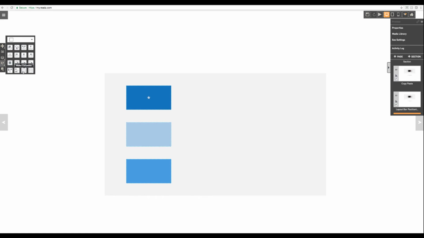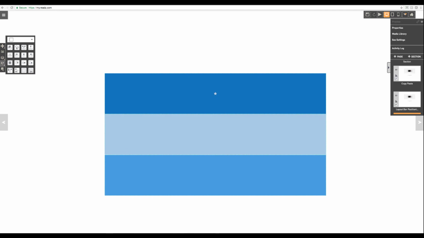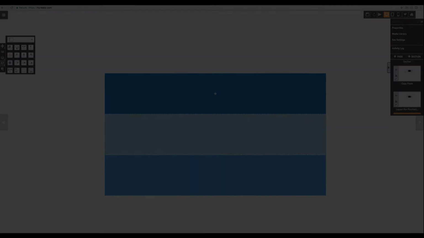The other two options I have here are Make into Columns and Make into Rows. So just to show you what those look like, when I make them into columns, I get 3 equally sized, equally spaced columns, and rows, 3 equally sized rows that fill the container.